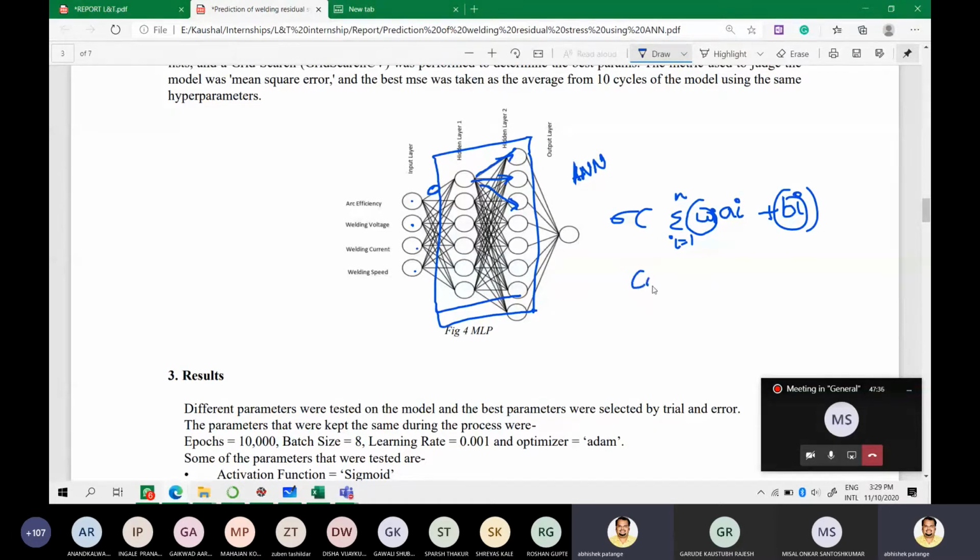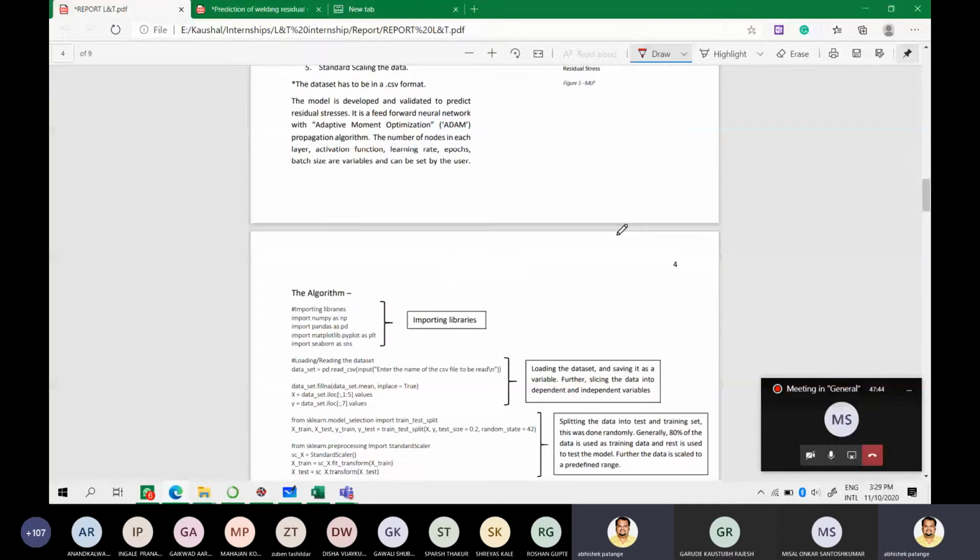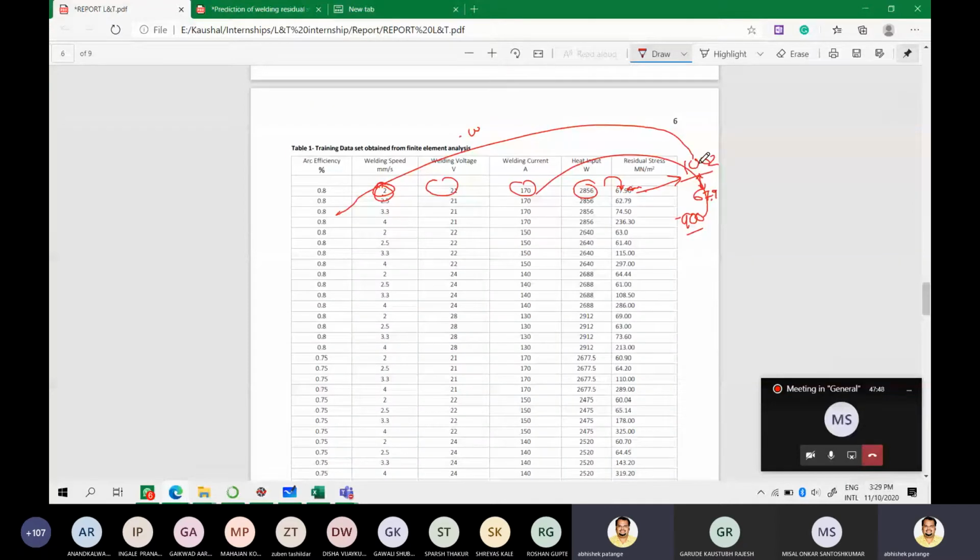The next thing is the cost function. What the cost function is, I have already told you. It is nothing but the difference between the desired output and the output that we get. For example, if we get 1000 as the output for the first input, but the desired output is 67.96, this is wrong.